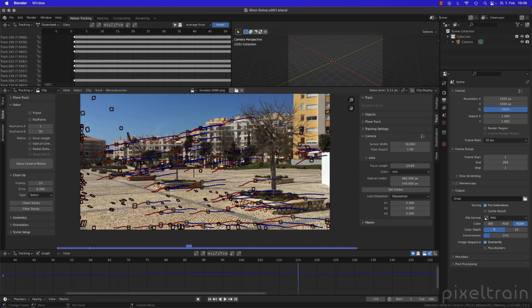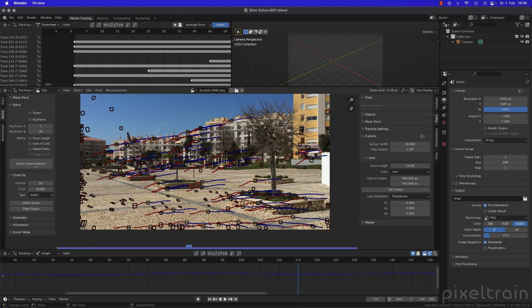So what I do now is I press Shift S and solve everything again, or you can also solve the motion here. And now we see we have a little bit less solve error. This is one way of doing it. Search for really bad trackers, try to get the solve error down. But before you do that more, I want to show you something else.